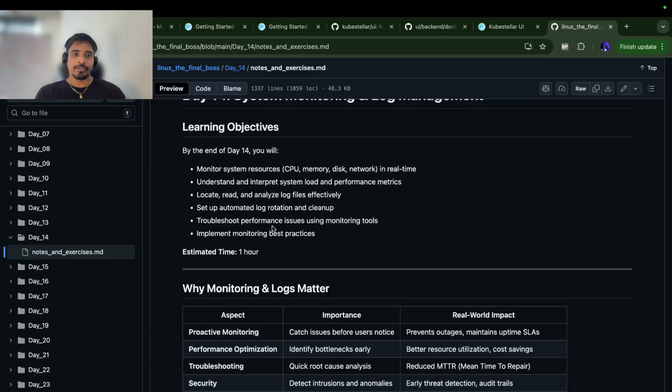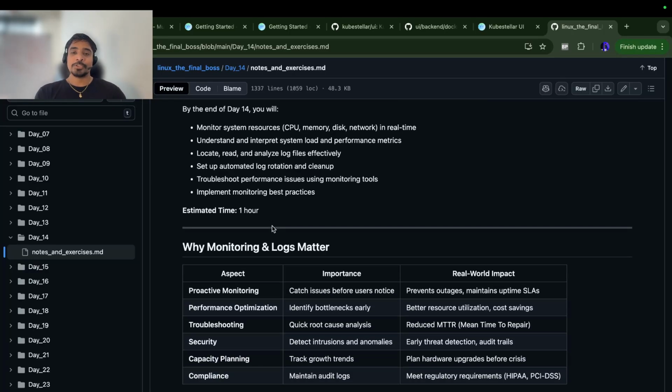By the end of day 14, you will have a clear understanding of how to monitor your system resources such as CPU, memory, disk, and network in real time. Understand and interpret system load and performance metrics, how to locate, read, and analyze log files effectively, how to set up log rotation and cleanup, troubleshoot performance issues using monitoring tools and the commands available for us, and implement monitoring best practices. Estimated time for this complete exercise is 1 hour, but if you can finish before that, that's okay.